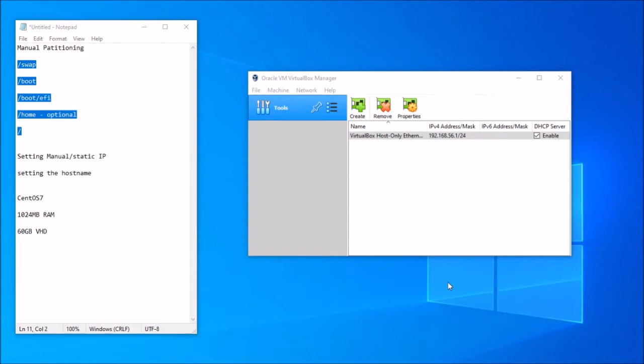For this video I'm going to install CentOS 7 Linux with manual partitioning. These are the partitions that we will need to install our CentOS Linux, and we will also set a manual or static IP address and set the host name. Some things you can do right after the installation, or you can do it later. Other things you need to do during the installation, and it will be tricky if you adjust the sizing of that partition right after the installation.